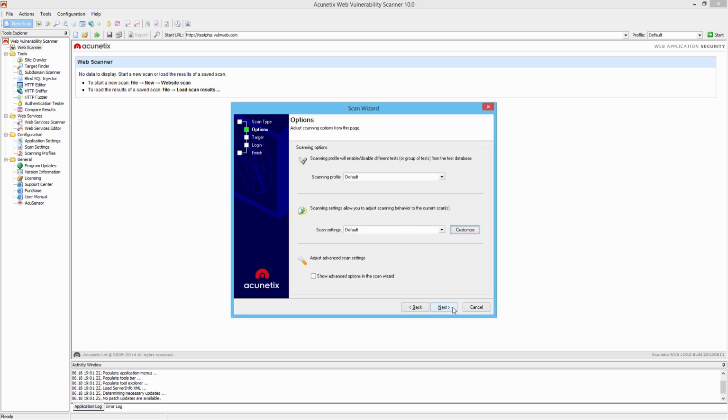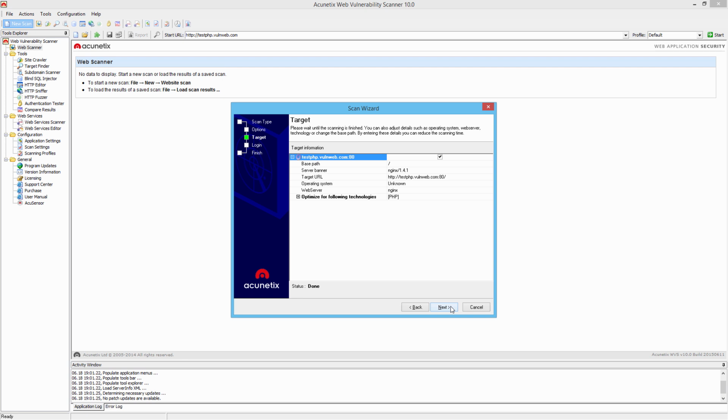However, the default setting can be used in most situations. Click Next to proceed. The wizard will then make an initial analysis of the web application. At this stage, Acunetix will try to identify the web server, operating system, and web technologies used by the site. Acunetix will exclude any vulnerability checks which are not relevant. This helps improve the scan performance and reduces the overall scan time.